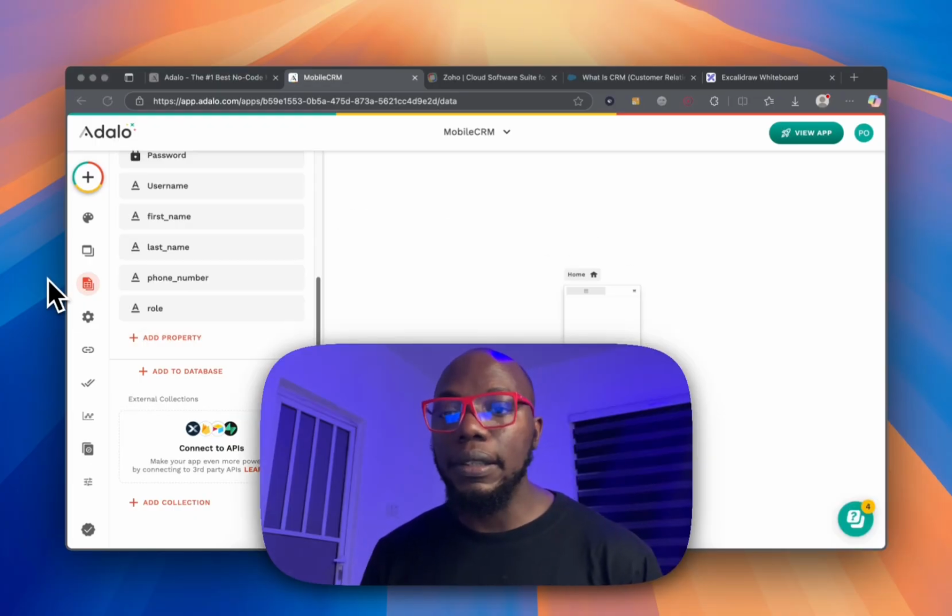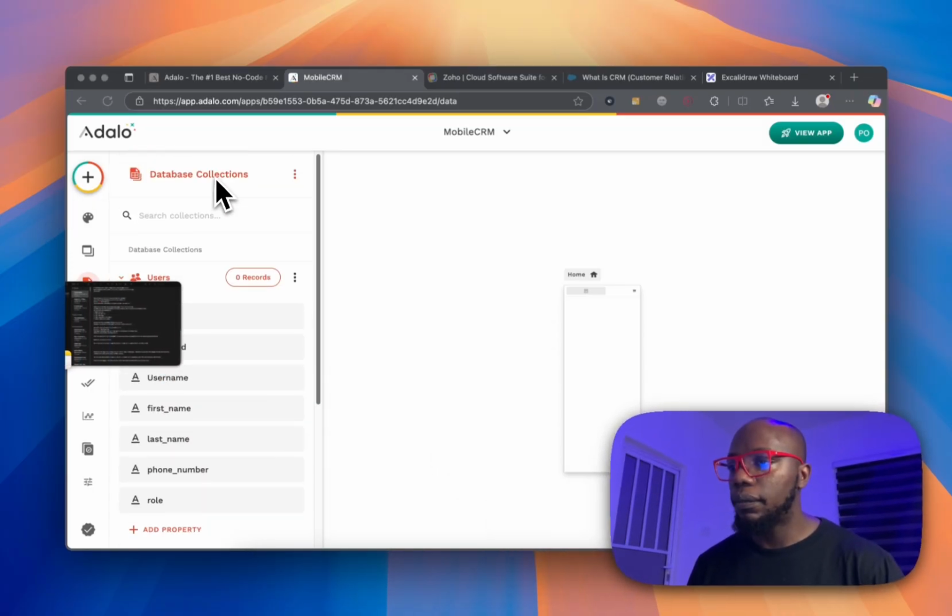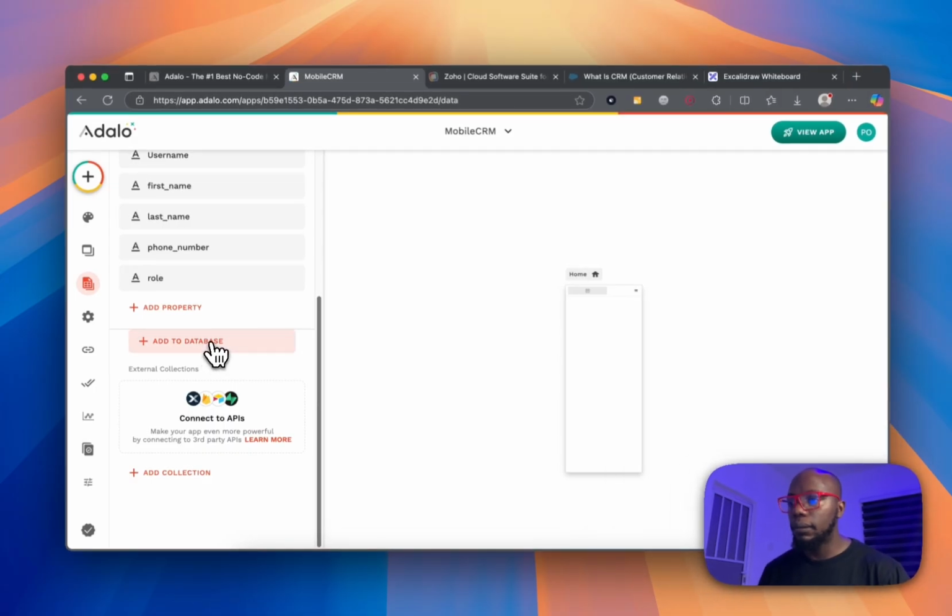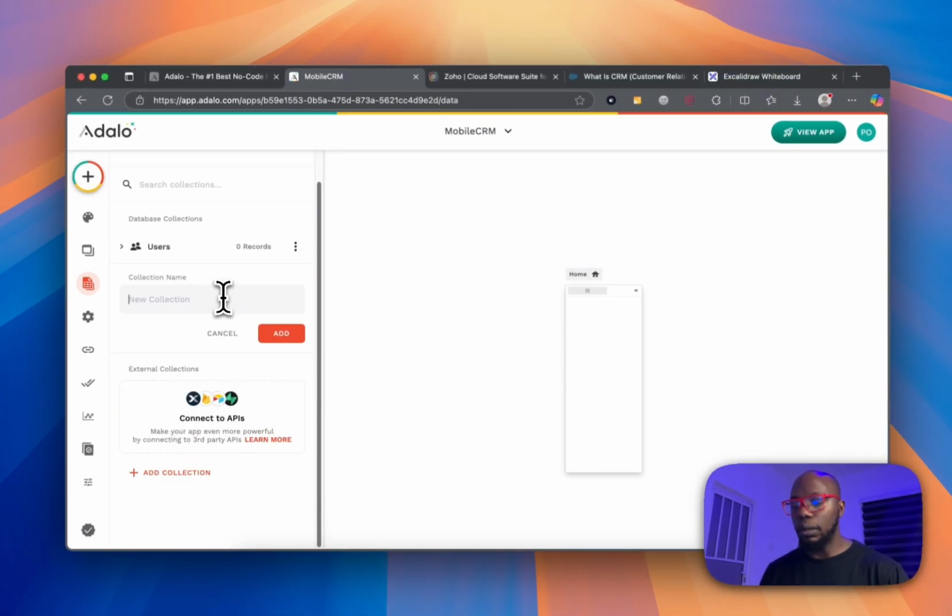Once we're done with that, the next thing that we're going to create is a contact table. So let's do so. Let's add a collection. Add a database collection, and we'll call this contact.